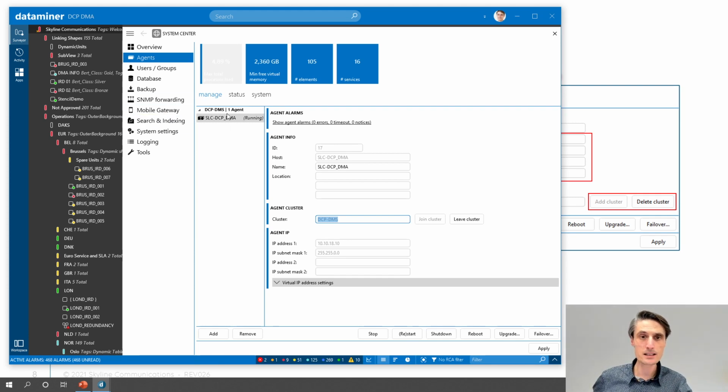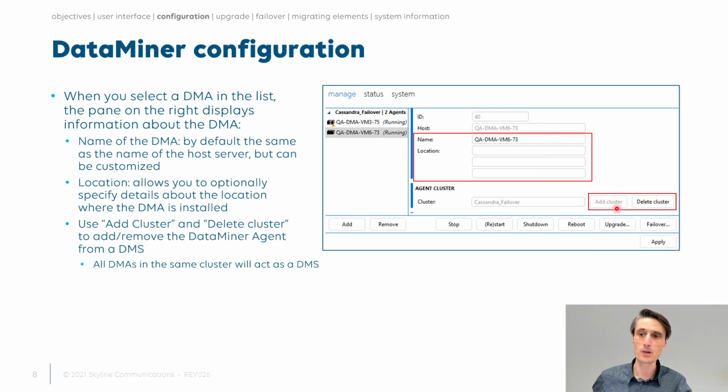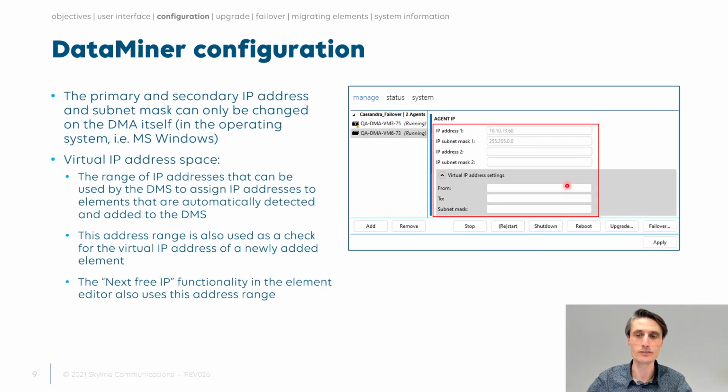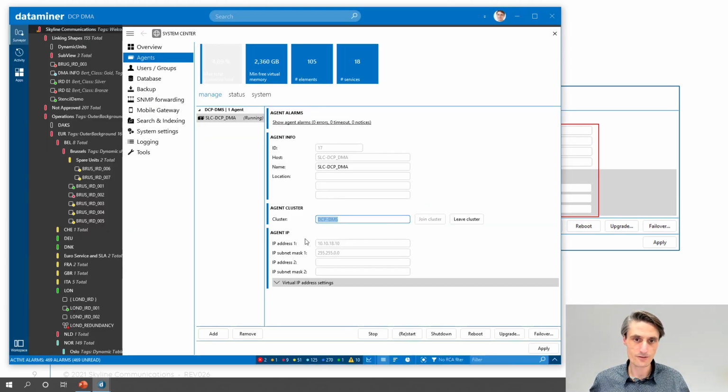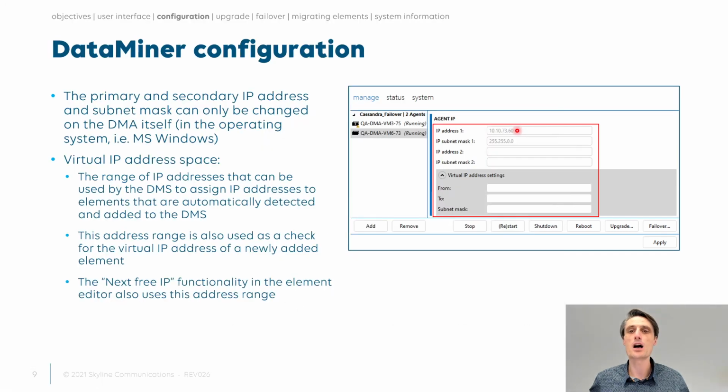Okay, so I have the possibility to add a new agent in there and add it to the same cluster name by joining it to the same cluster. You can, of course, delete it and remove it again from the cluster. Below that, that's not very visible in the screenshots, we have some IP settings that are just shown here. That's read-only information that's grayed out.